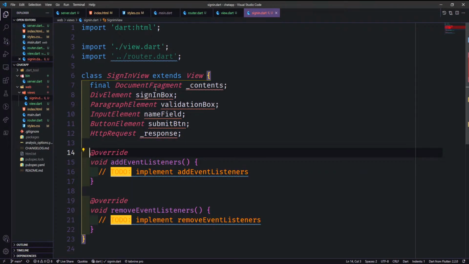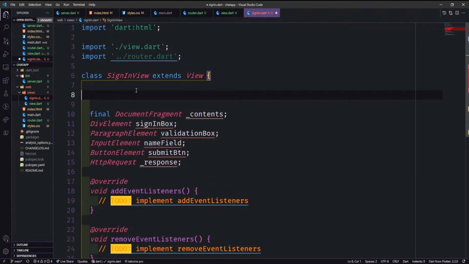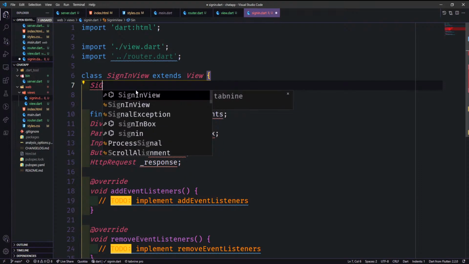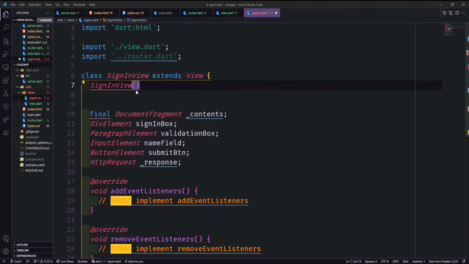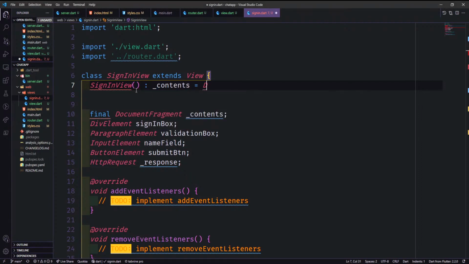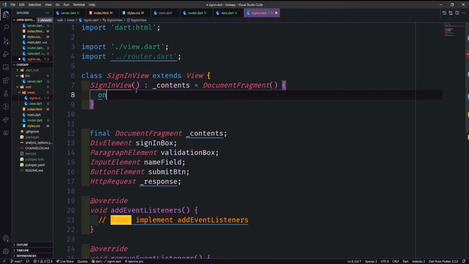All right, so all of these are going to give us errors because they're obviously not initialized, and that means that they can potentially be null. Let's fix that real quick. So what we'll do is create a constructor here. So sign in view, not sing in view, sign in view. Sign in view is going to take nothing. We'll have the contents initialized here with the document fragment object. Then we'll call on enter with the contents.